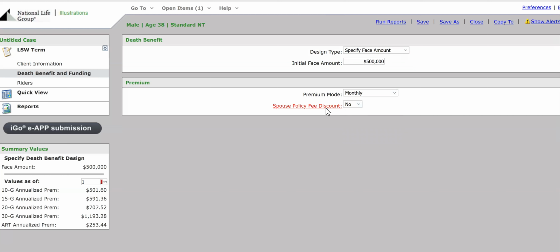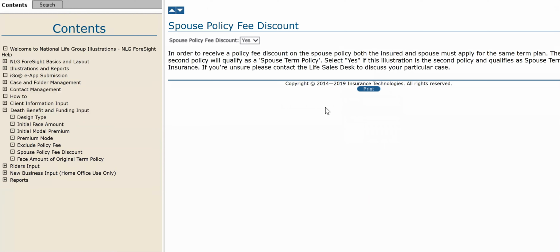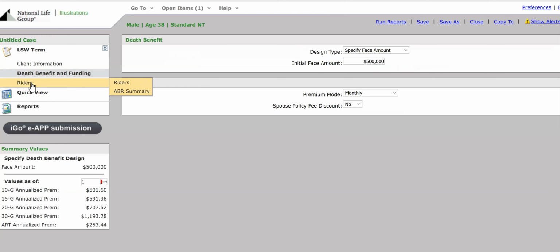There's other ways we can get some discounts, such as a spousal policy, where if the husband and wife both get a policy, there is a discount there. If you're not sure what that means, another nice feature is you click on the hyperlink, get a pop-up, and you'll see exactly what that discount means. Let's go back to the software.